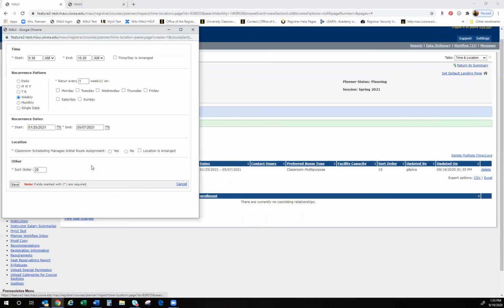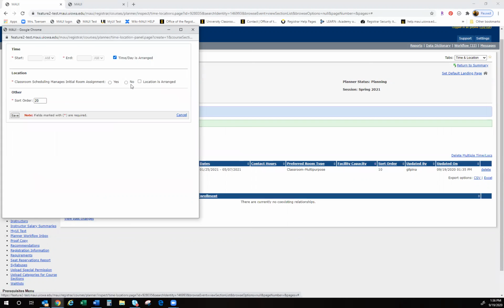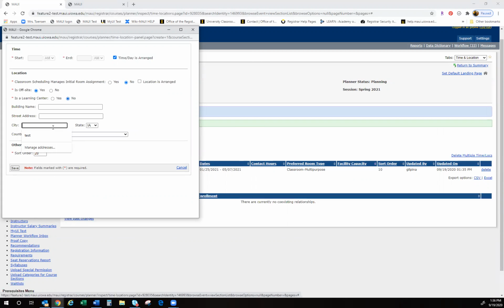I'm then going to add a new time and location line to indicate the asynchronous work. I will check the box next to time and day as arranged, choose no for classroom scheduling manages initial room assignment, yes for off-site, no for is a learning center, add World Wide Web, and delete the country field and click Save.